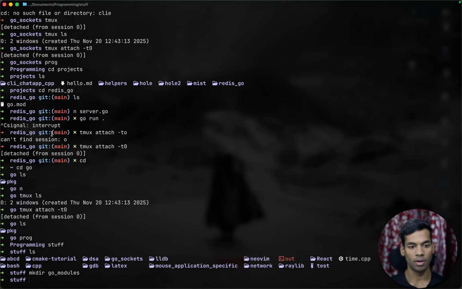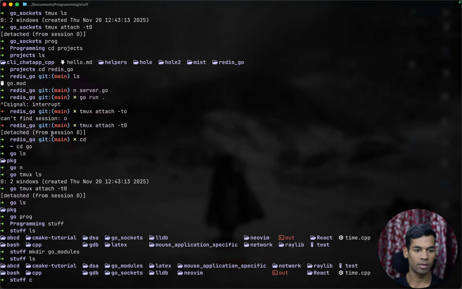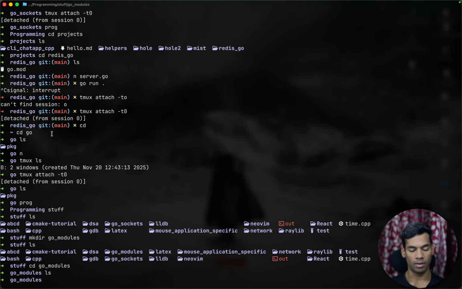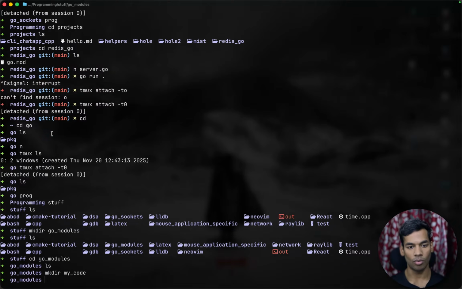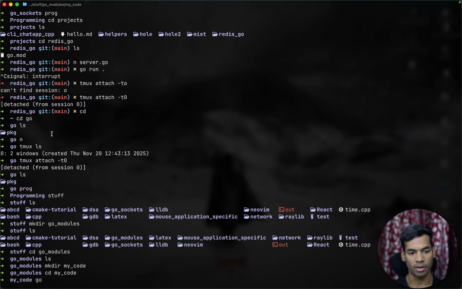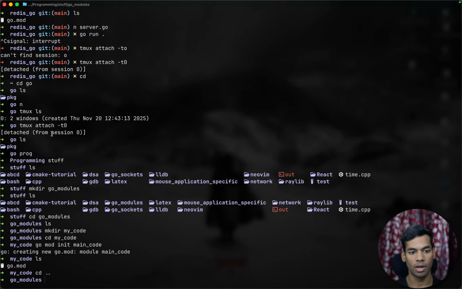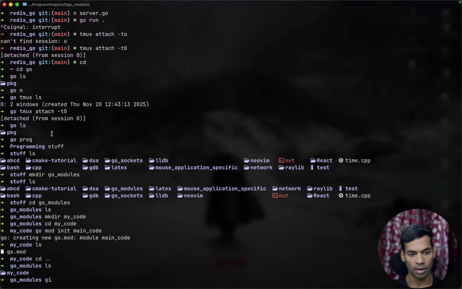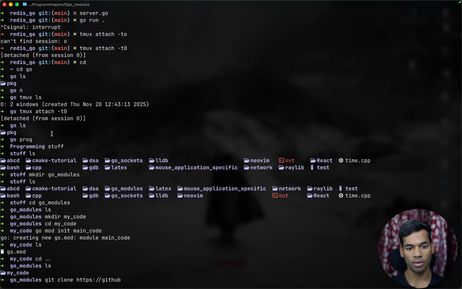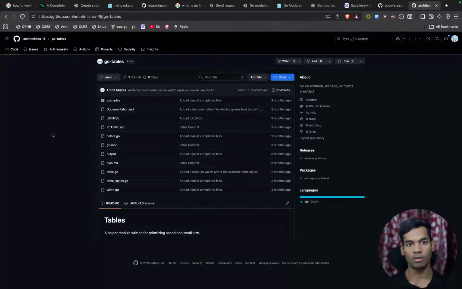Go module stuff and okay, my code. Inside my code, I will create a Go module, and the name would be main code. Let's just say the name of this thing is main code. I'll go back here. I just have my module and git clone https://github.com/ArchitMishra15/go. Is that the name?